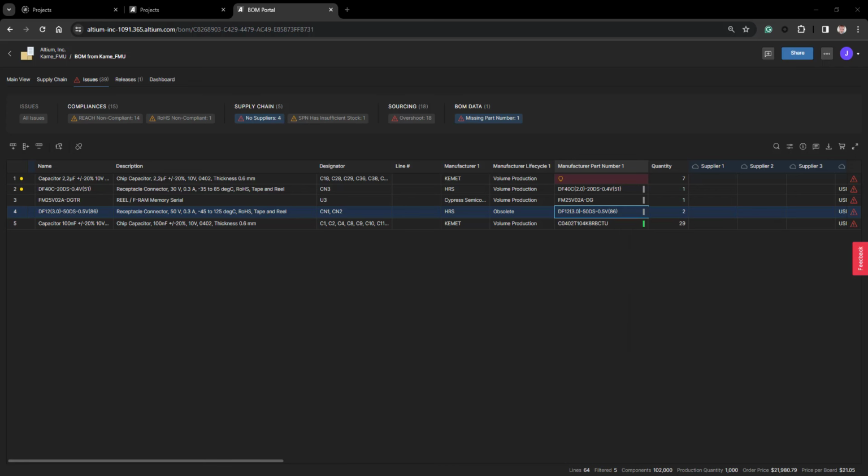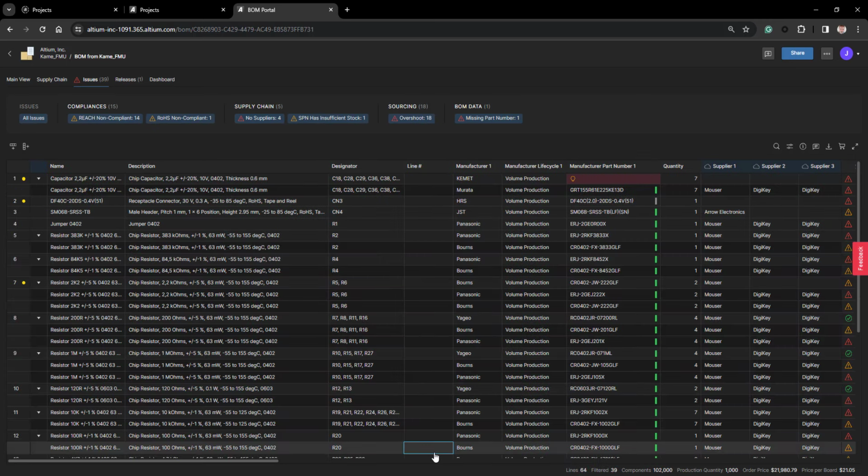Your main objective in using the Issues panel is to identify the problems that you have with your BOM and then to find a solution for each one of them. To bring back your entire BOM view, you simply click all issues. Your entire BOM can now be viewed.